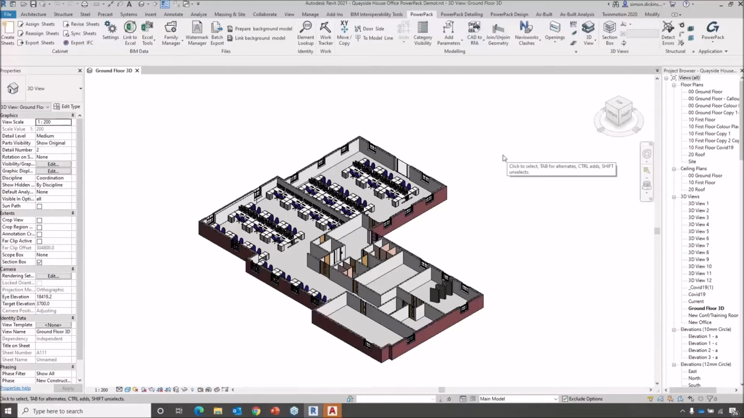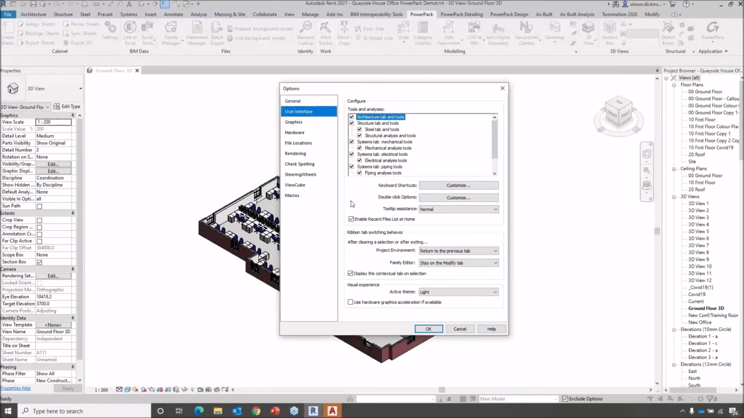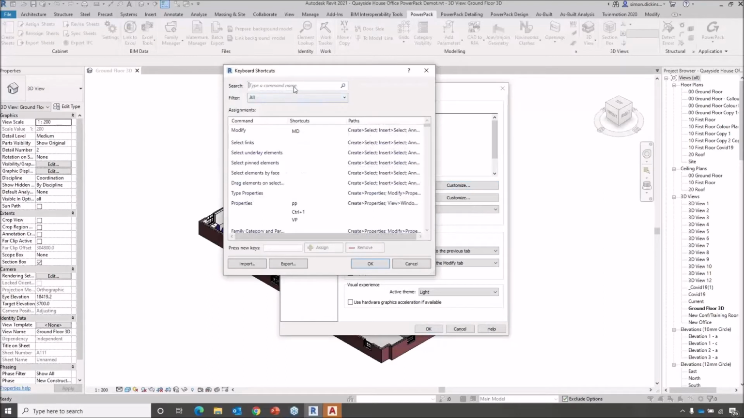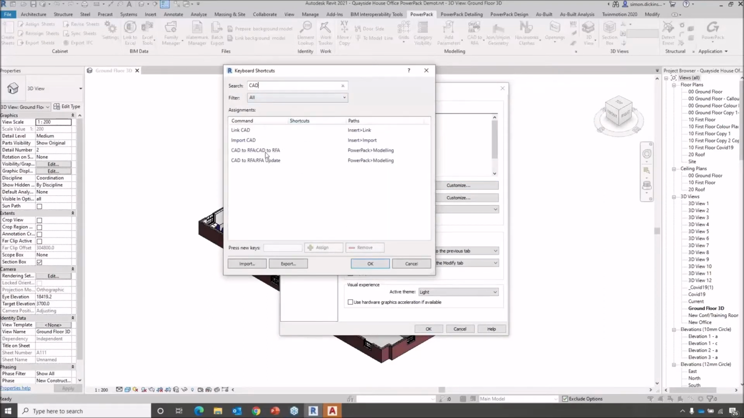Another thing you can do as well within Revit, which is quite nice, and a lot of you might appreciate that, is that in Revit we can set up our shortcuts. If I go to my user interface and go to my customized keyboard shortcuts, and type in there CAD, here is the CAD to RFA tool. I could select that, and I'm going to call that CR. Okay, I'm going to assign a shortcut to it.